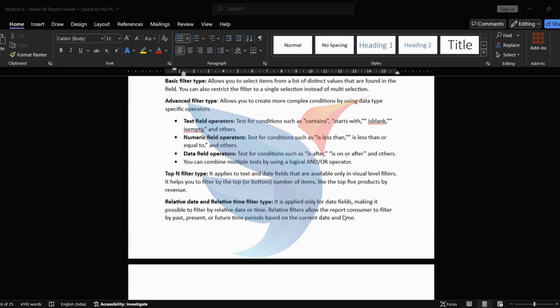Next, the date field operators test for conditions such as is after, is on or after, and others, where you can combine multiple tests by using a logical AND or OR operator.